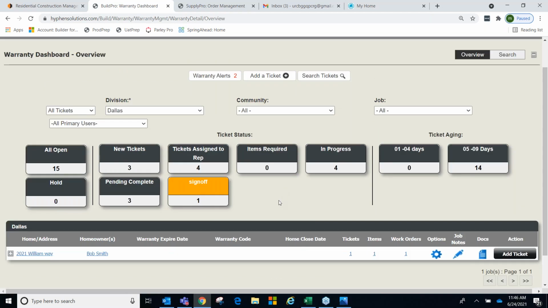Now, what about searching for tickets? How do I search for tickets? That's very important from a management perspective, or just from a general warranty perspective, is being able to look at the historical records of your warranty environment. Well, we make it very easy for you. We can go ahead and click into search tickets. Go ahead and click leave.